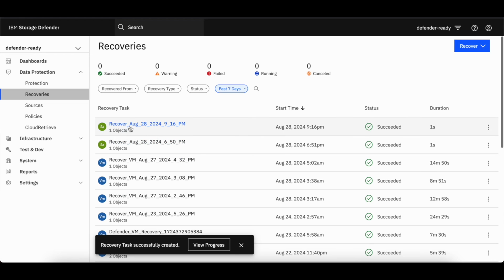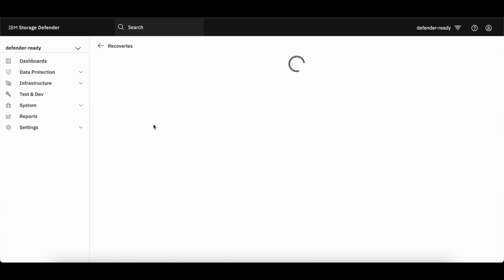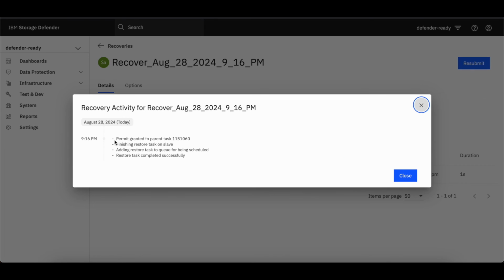You can see that my recovery task has started, and as it is a safeguarded copy or flash copy recovery, it is pretty quick and it has completed as well. If you want to see the detail log, you can click here and go inside and check the logs, like go and see the subtasks, and you can see that the recovery has been completed.